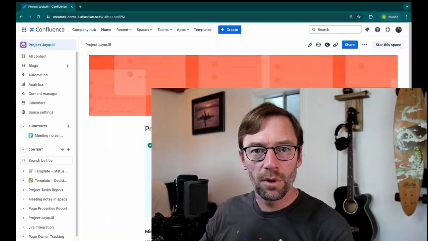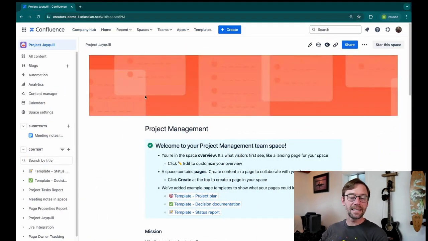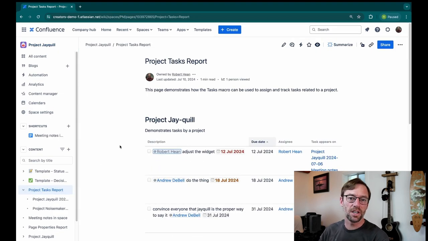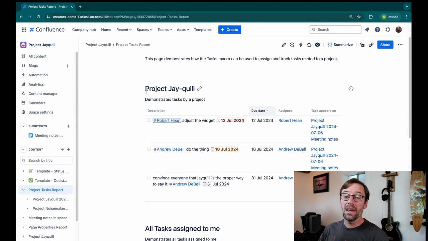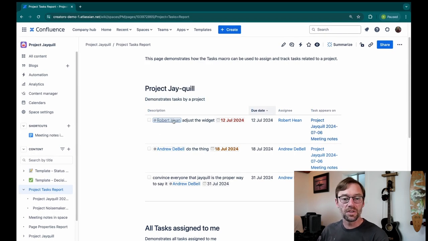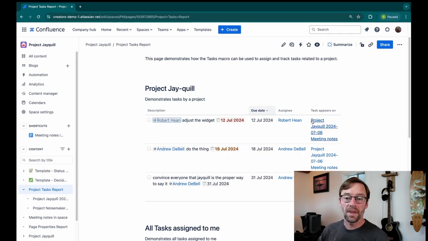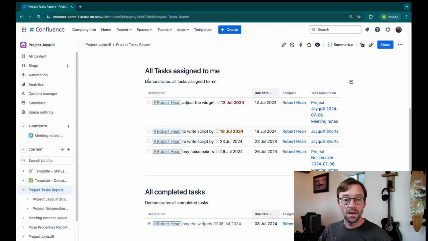Here I am in Confluence Cloud. This is a premium instance, but if you're on Data Center, this should look very similar. And what we're going to do is first take a look at what is possible with tasks in projects. Here I have a page that is pulling in tasks by different criteria. For example, here is a list of tasks by a specific project. We can see here who they're assigned to, what the task is, when it's due, and even where the task shows up. Here we have a section showing all the tasks assigned to me.